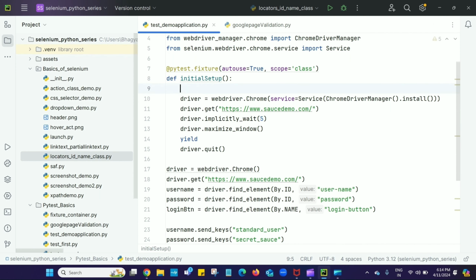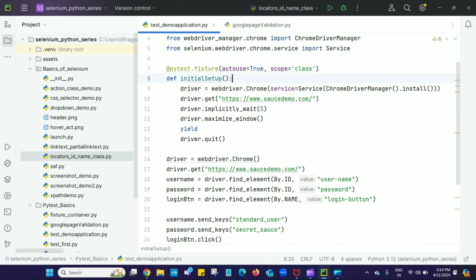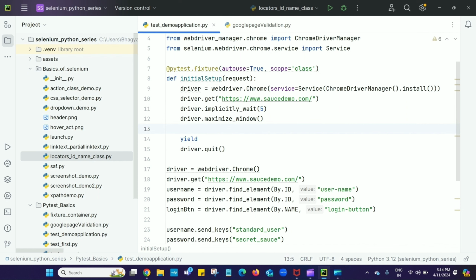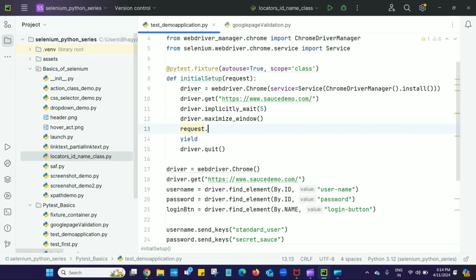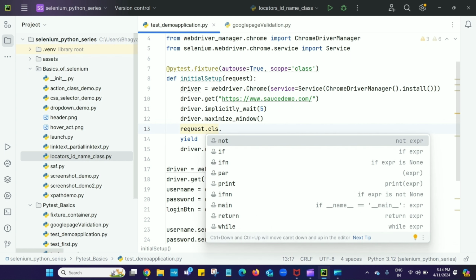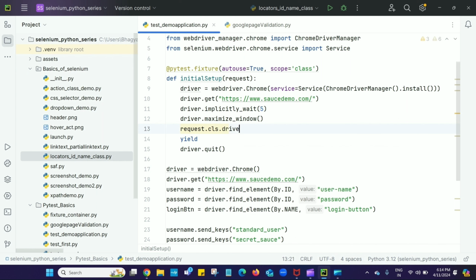Now here I have defined scope as a class. So instead of defining driver as a global, I will take a parameter as request. Okay, and here I will define this driver at class level. So by using request.cls.driver is equal to driver.